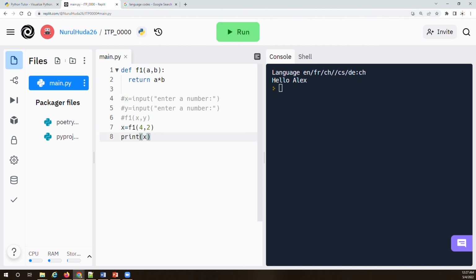So when we run, we expect that a will be 4, b will be 2, so 4 times 2, it will return 4 times 2, so 8 will be replaced at this place, so x will become 8, and then print x means it will print 8, right?